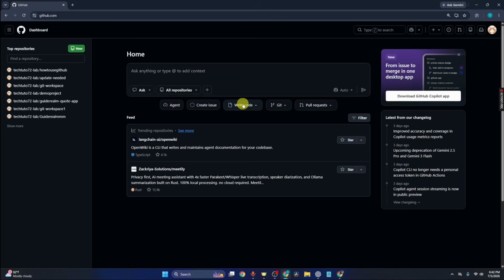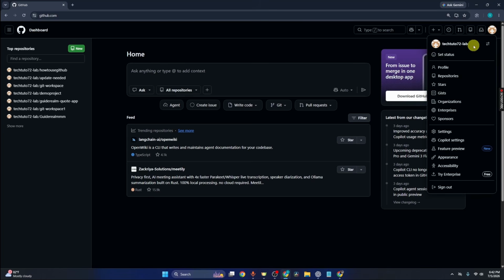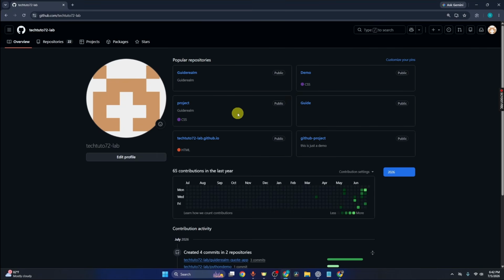Now let's take a look at your profile. Click on the profile picture at the top right corner, and then here just go ahead and select profile. Your profile is basically your public developer page. Other people can visit to learn more about you and see what you have been working on. On the left side, you will see your profile picture, a short bio, your website, social links, your company or location if you want. All of these are optional, so don't worry if you don't have anything to add yet.